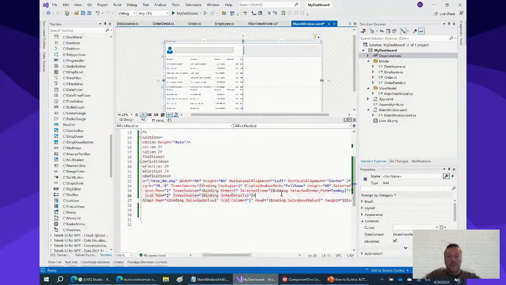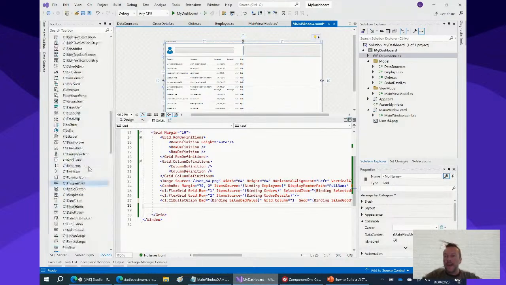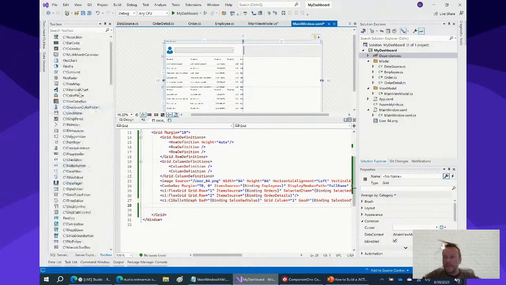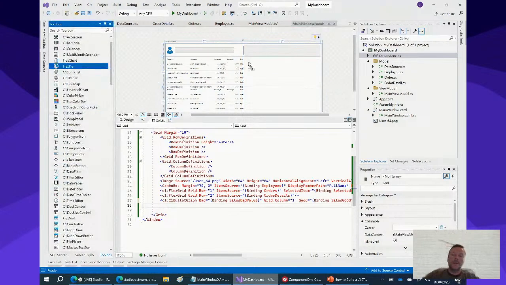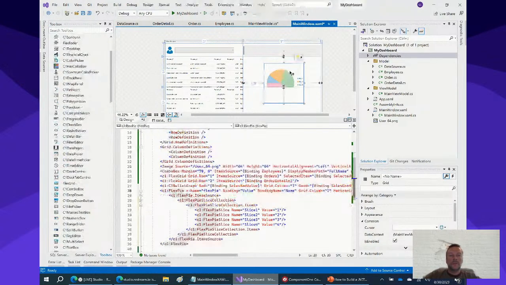So when that runs, that should work. But I'm going to go ahead and jump down to the next one. We're going to add a chart, a pie chart, that's going to show the sales by country. And for that, I'm going to add a flex pie control to my window here. So I'm going to look for that in the toolbox. And the flex pie is also part of the flex chart or the WPF chart library.